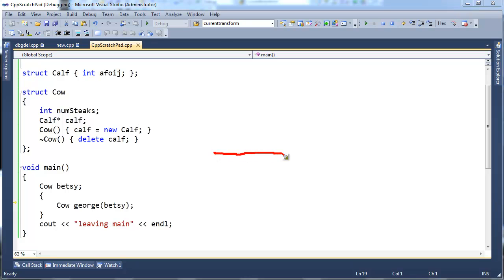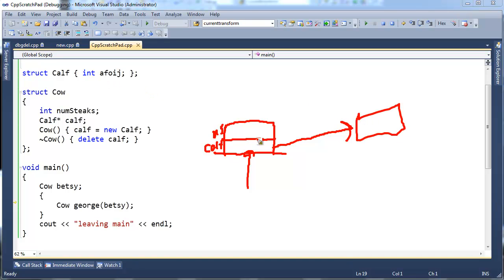And I'm going to use my pencil tool here to draw what's going on. Here's our stack. Our stack runs up. There's a bunch of stuff in the stack frame. But eventually, we get to Betsy. So Betsy is created on the stack, and it looks like Betsy only has one int and a pointer there. So the int's first. So numstakes. Let's just say numstakes is there. It doesn't really matter for what we're doing here. And then we have calf, this calf pointer. The constructor ran for Betsy, which means I said calf gets new calf, so out on heap land, we created this calf. And calf has just one int to it, I'll just say AF for short. So Betsy's pointing to this one calf.